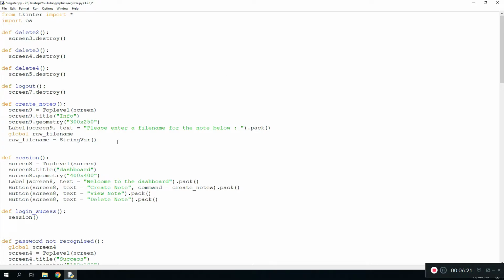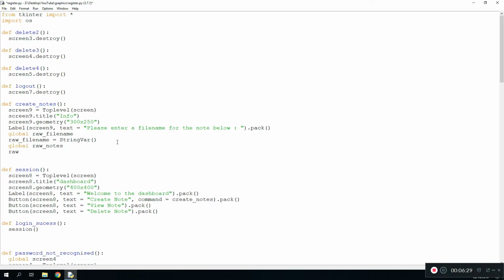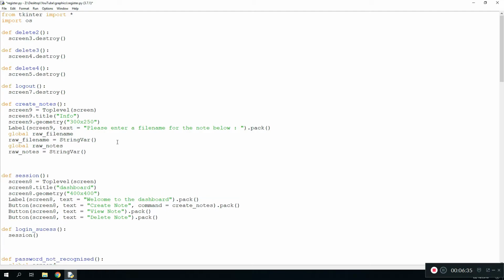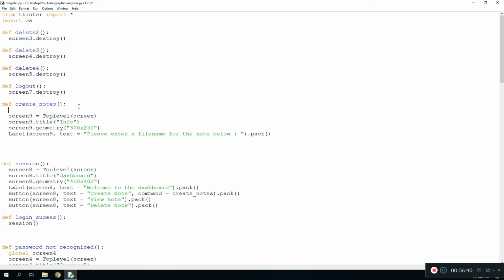Once we're done with that, we're also going to create another global. We'll say raw notes, and then raw notes will equal string variable as well, which is going to be carrying the information that the user enters. We could take this and put it up here. It shouldn't be a problem. Okay, Control Z.